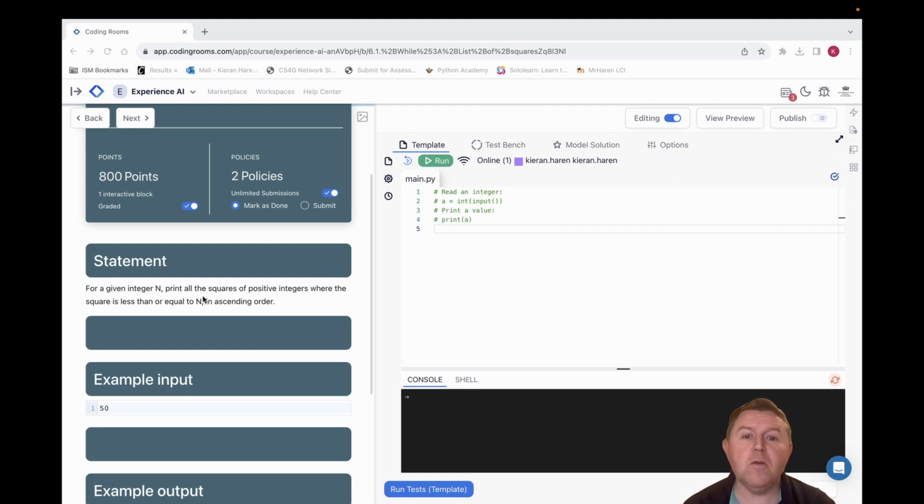Okay, so it's going to start at 1 and then it's going to start squaring the number until it gets to the n that we've entered. So for example, if we enter 10, it's going to print all the squares less than 10. Okay, so let's see how we do it.